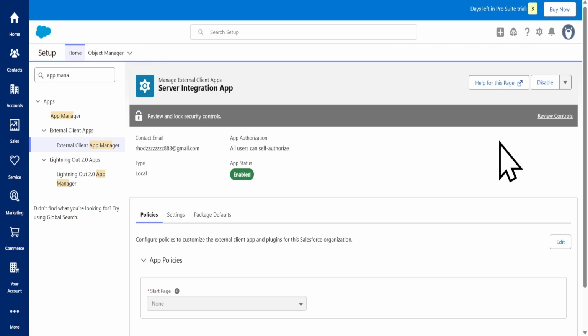That's it. We logged in, opened Setup, created an external client app, enabled OAuth, set a callback, added the API scope, turned on the client credentials flow, and saved.